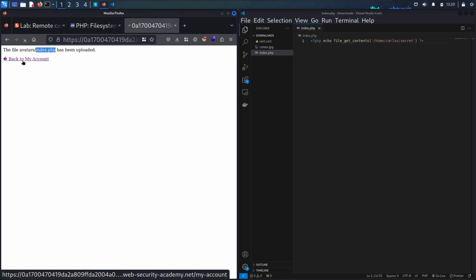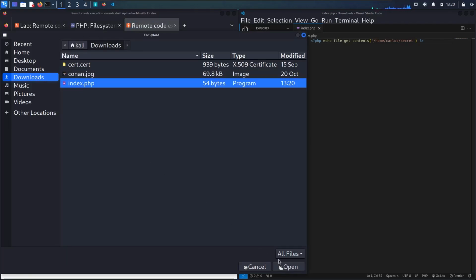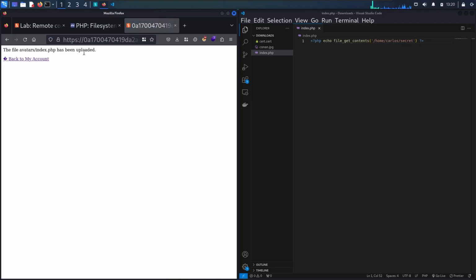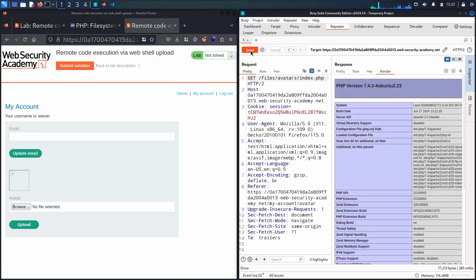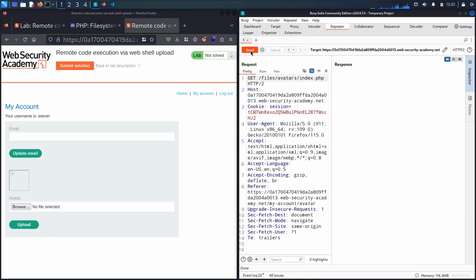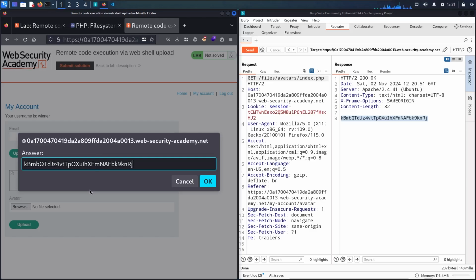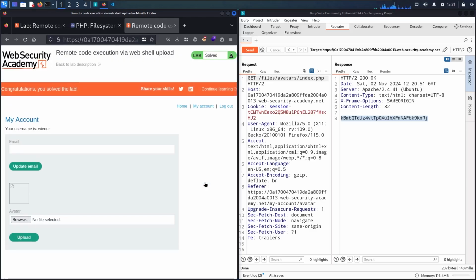So let's go back to my account in here. Here we go. Let me upload the new updated file and let me upload. Here we go. Now we uploaded successfully. Let me go back to my account and let me go back to the lab. Let me rerun this code again. And here we go. Now I successfully got the secret key in here. So let me just copy it. Let me go to the submit solution and let me submit. And here we go. Now we finally solved the lab.